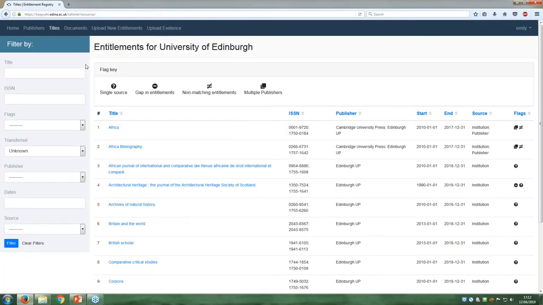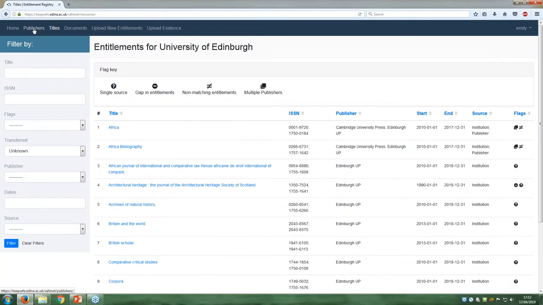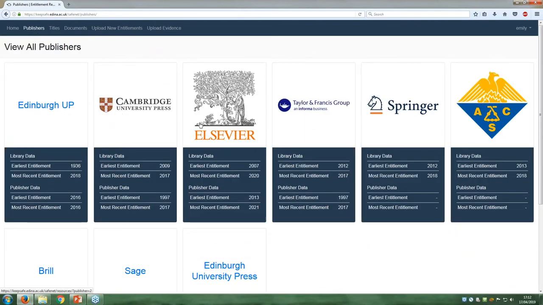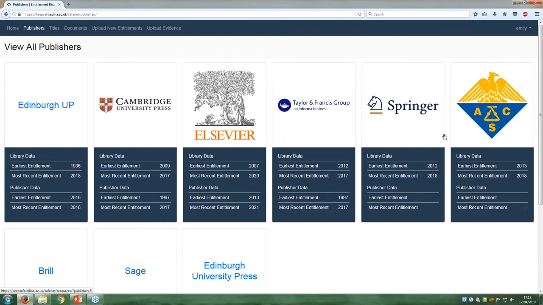So back at titles. As I said, you can filter your information by any of the filters on here. So if we only want to see ones with a gap in entitlement, that's what we filtered to just now. But what you can also do is pop out to the publishers tab, which has a note of all of the publishers that you currently have uploaded entitlement to.